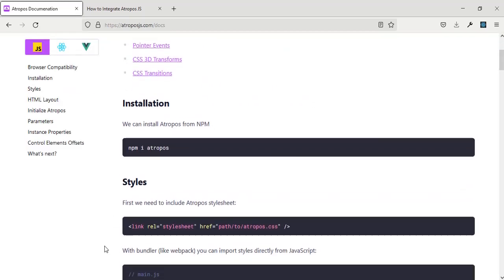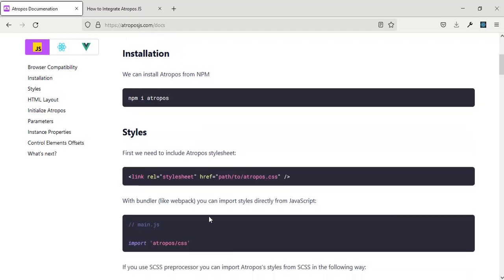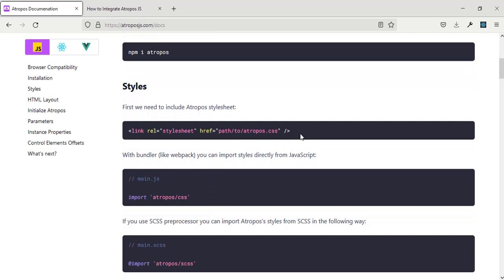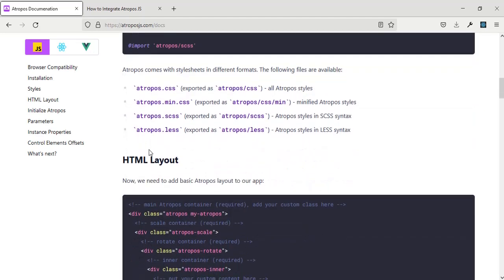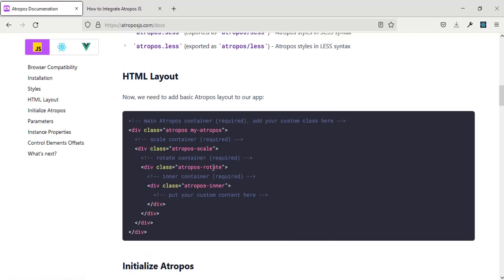Now this is how to install Atropos JS. Just copy this and paste it in your command prompt. If you have Node.js installed, it's going to install Atropos JS for you. If you come down here, you see how to include the style and how to import the CSS. And also this is the HTML layout.